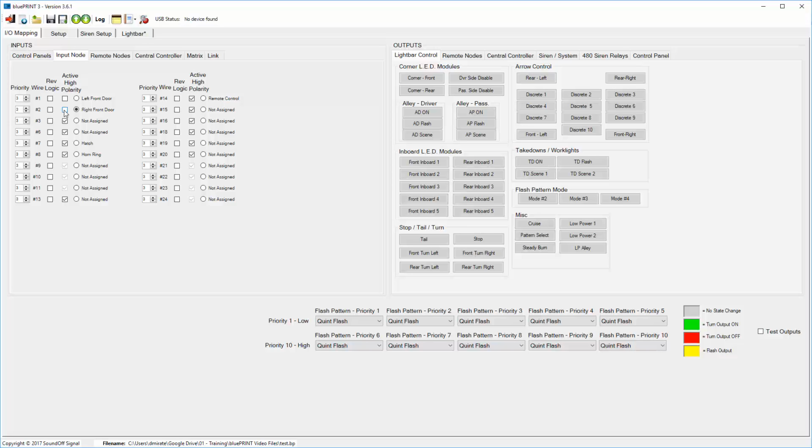If we were working on a Ford Police Interceptor, the signal is ground when closed. If we didn't tell Blueprint otherwise, it would think the doors were open when they were closed. There's a simple way to allow Blueprint to process this without the need for any additional wiring. Simply check the box under reverse logic. Now, Blueprint will process that signal from the Ford properly. Essentially, reverse logic is telling Blueprint to process an input opposite of its actual signal state.